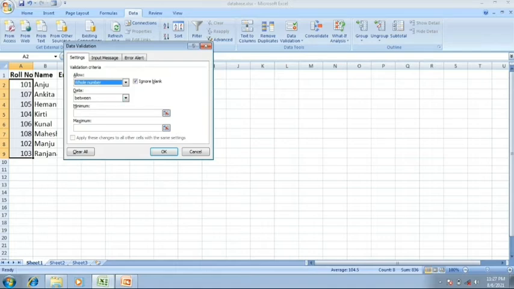Now it again has some options available, like Data. Here Data is selecting between, not between, equal to, not equal to, greater than, less than. So here are the several options. Now I am selecting between. If I select between, two options appear: Minimum, where I am writing 0, and Maximum. Suppose I am writing 200. Maximum is 200, so it means you can write from 0 to 200 only.